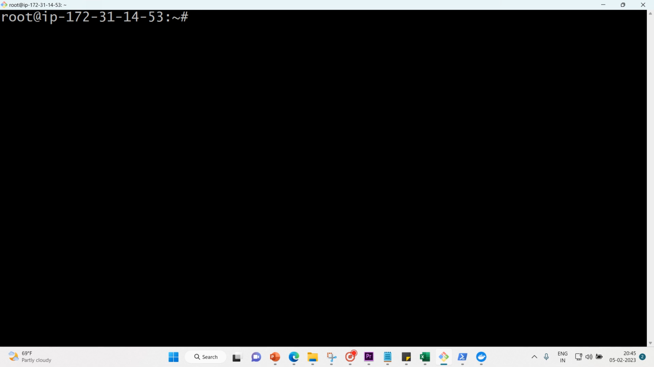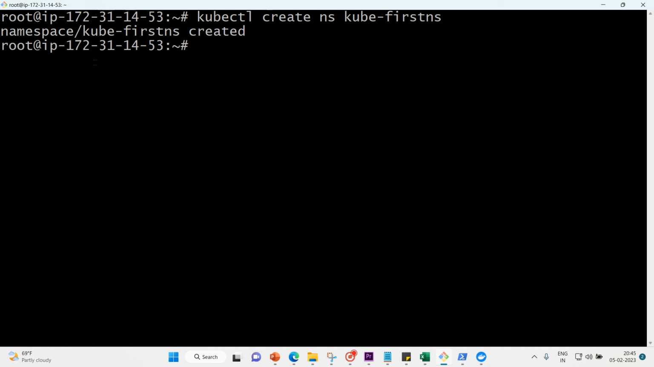So now let's create our first namespace. To create our first namespace, I'll say kubectl create ns, that's namespace, and the name of the namespace is kube-first-ns. This kube-first-ns is the name of the namespace. Now let me click execute. That's it, the namespace kube-first-ns has been created.